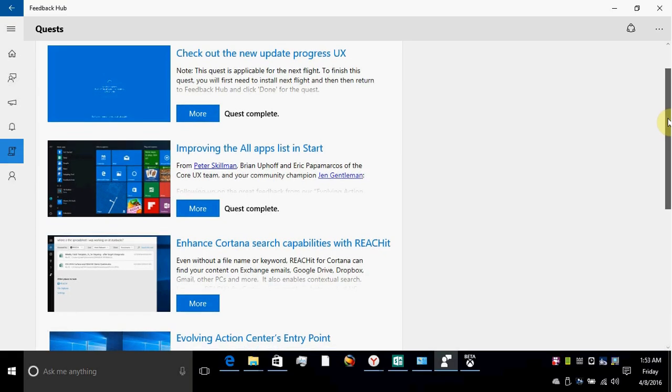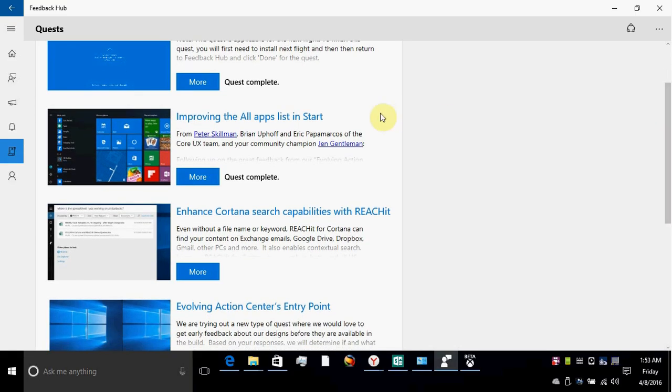I guess you can't just to the general public. You just have to become an insider. I mean, you get to tell them that they're either doing a good job or they're doing a bad job with new features, like this start menu here that we talked about earlier.